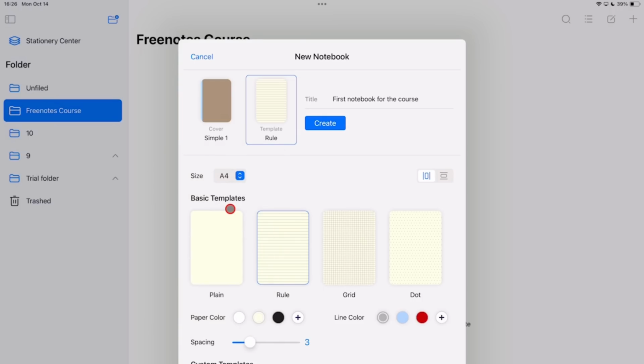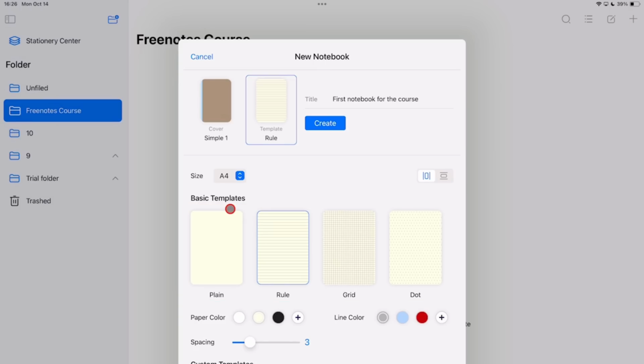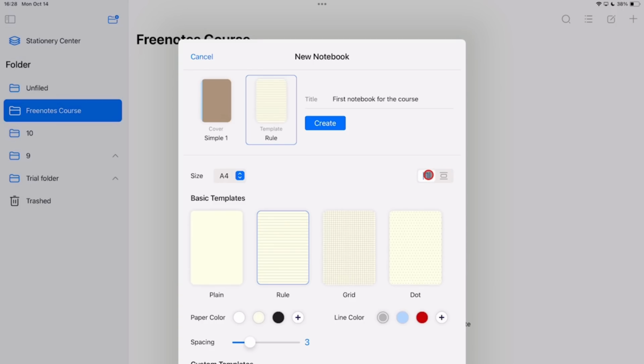Your notebook can either be portrait, like this one. Right now we're in portrait mode, or landscape. Let's stick with portrait mode for this notebook. Freenotes has 4 basic templates for your notebook: plain, rule, grid, or dot. Let's choose the grid.